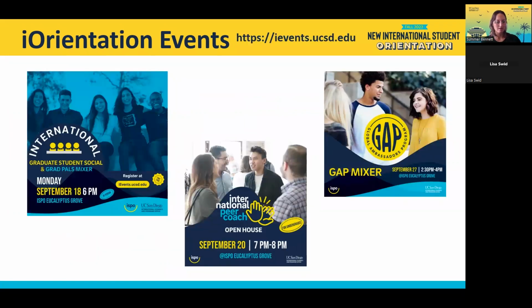And here are some more orientation events. If you're a grad student, you may have gotten some emails about the Grad Pals program. There is a mixer happening on Monday, September 18th. If you are interested in the Grad Pals program, you can find more information at iEvents. We also have the International Peer Coach program. If you want a mentor during your time at UCSD, this is another great way to connect to other students. And we also have a Global Ambassadors program mixer, a social event on September 27th.